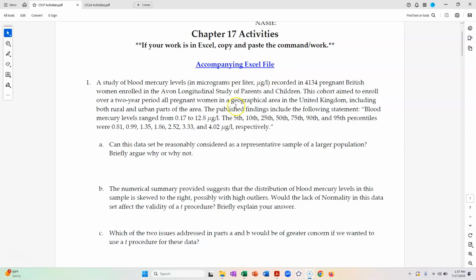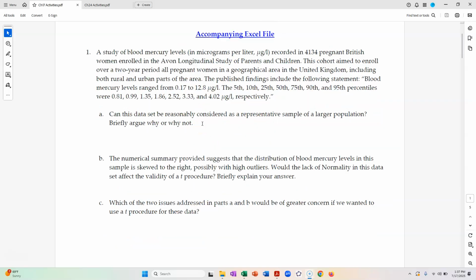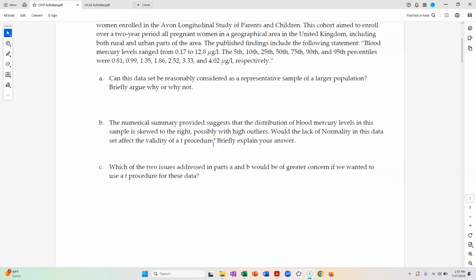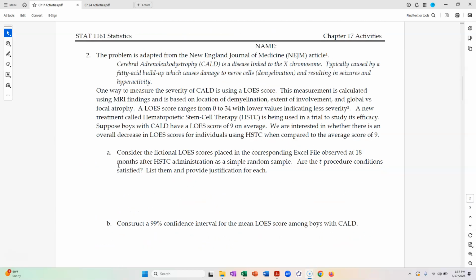For the first one, there is an accompanying Excel file, and they give you a data set, but for number one you don't really need the data set. This is more of a conceptual exercise where you have to think about the 5th, 10th, 25th, and 50th percentiles. What does that mean about the data that I might see? This is investigating the conditions around the t-test, and which one is maybe a bit more concerning in part C, so we have to think about that in the conditions.